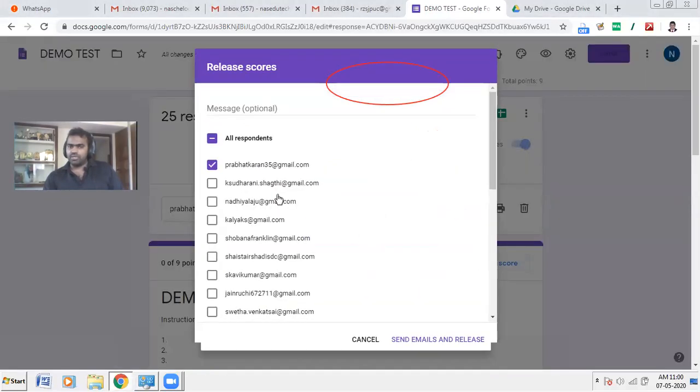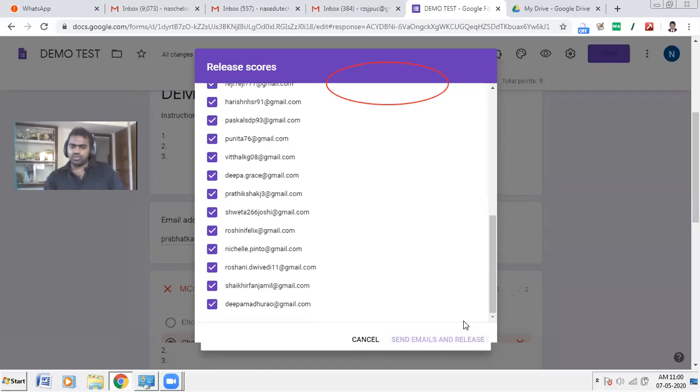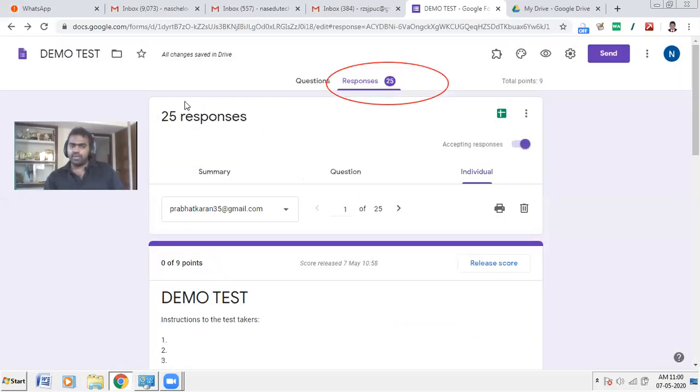There, you have to release the score. Earlier we had not displayed it. So you will choose all respondents and release their score. They will get an email with their score. So this is how you can create the question and share it with the people, and now the respondents will be getting their score also.